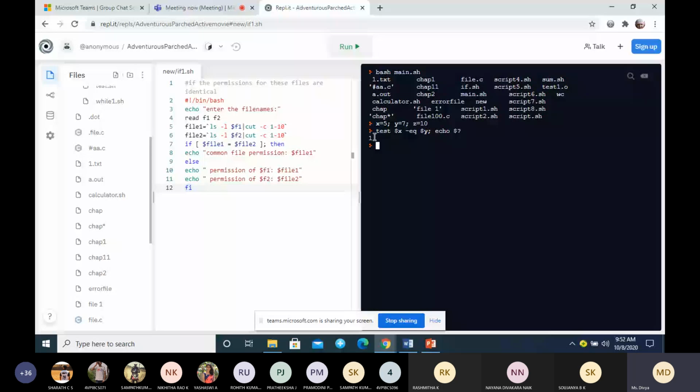Here you can see $x has 5 and $y has 7. Is 5 equal to 7? No, it is false, right? That is why we are getting $? as 1. 1 means false. So 5 is not equal to 7, so false it is, and we are getting 1 here.